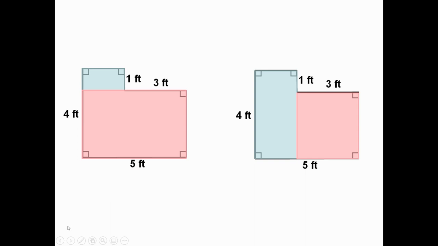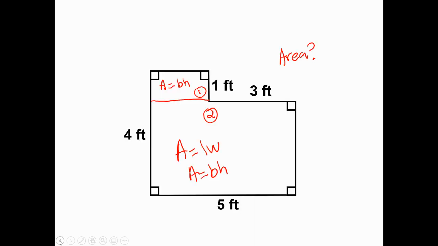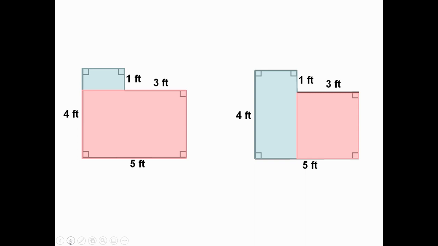Okay, so here are 2 ways you could have done it. This was your original shape, so we could have broken it up like that, or we could break it up this way. So this green area is one rectangle, this pink area is another, or we could have broken it up this way. So it's okay that you can do it more than one way, okay?